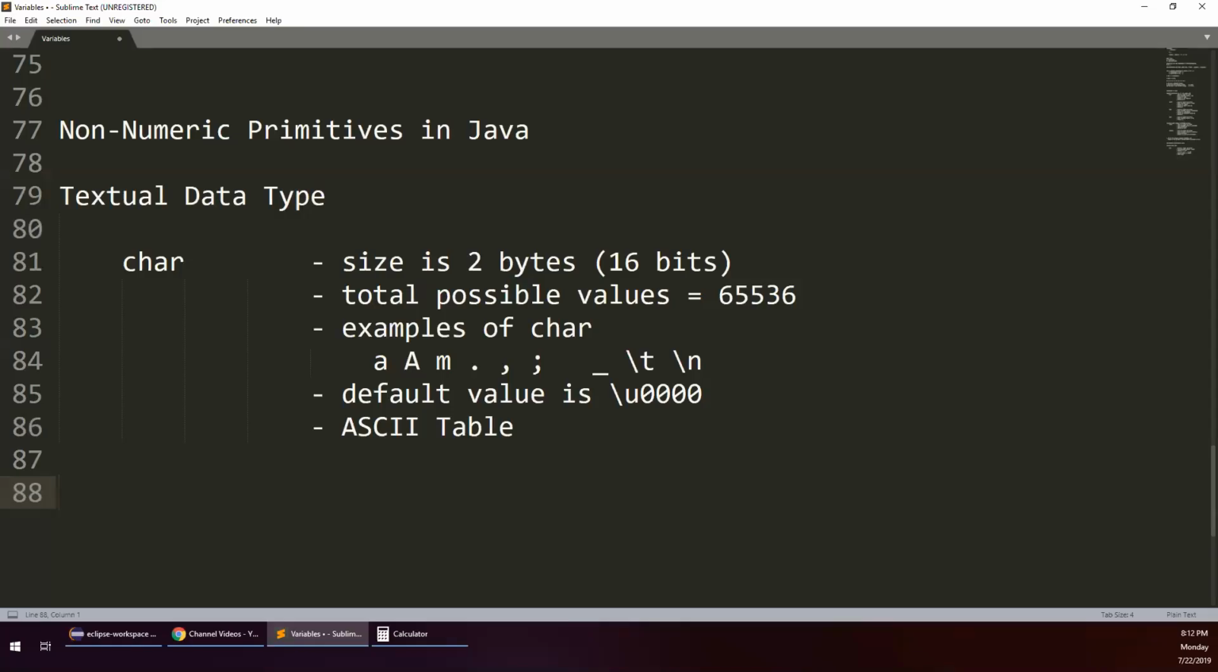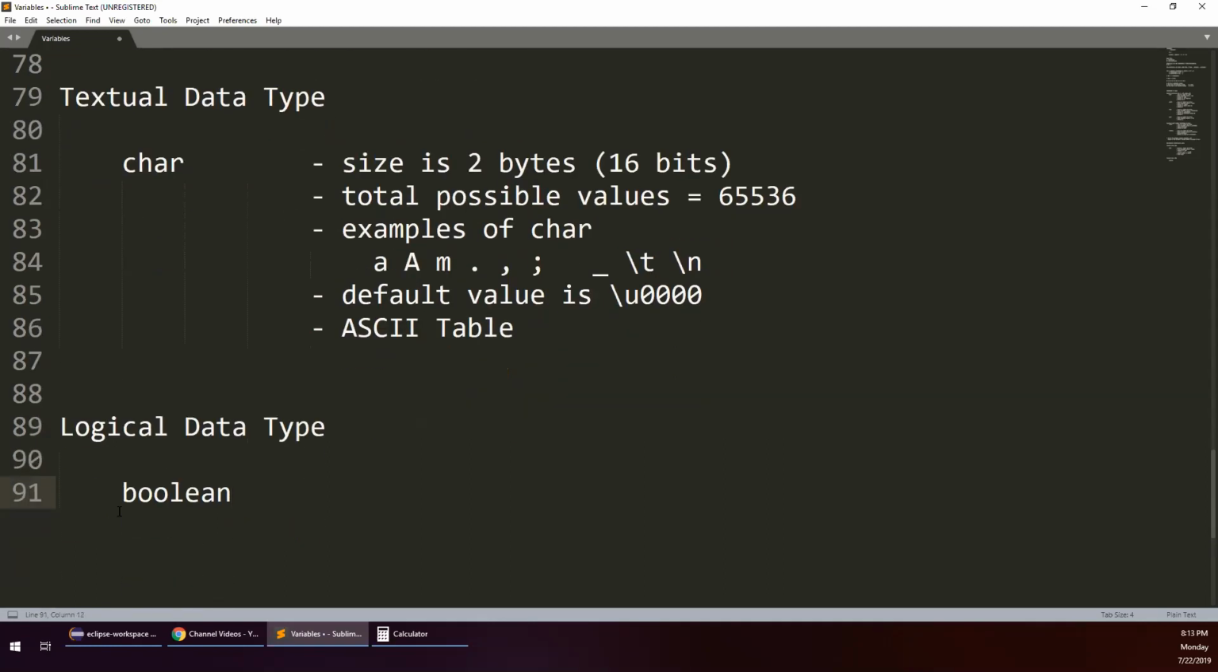Welcome back, everyone. Now that we have come this far, now that we have seen 7 types of primitives in Java, let's look at the last primitive that Java makes available for us programmers. This is another special non-numeric primitive, and this is categorized as logical data type, logical primitive, right? So it is called boolean, right?